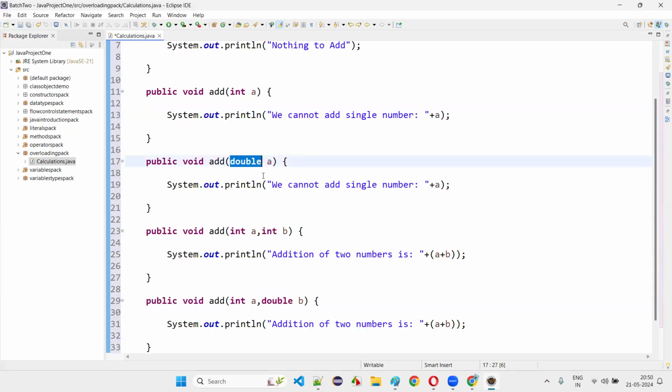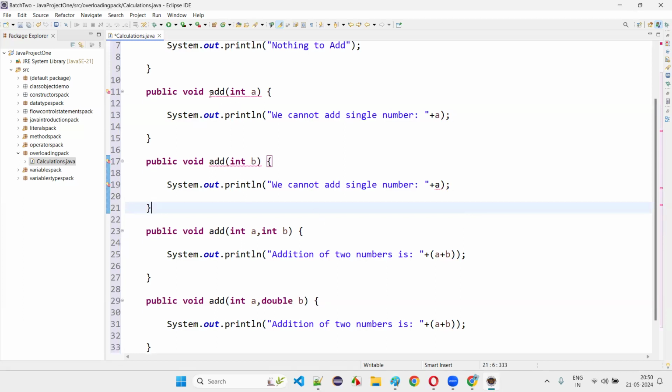Okay. So if your question is, for example, int A is there. For example, if I give B, is there any problem? You see, same error is coming, right? Same method name, same number of parameters, same type of the parameter. So it doesn't matter if you change the name, it will not solve the problem. You have to change either the number of parameters or the type of the parameter, then only method overloading will be possible.